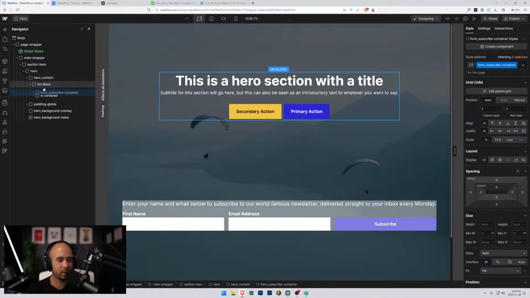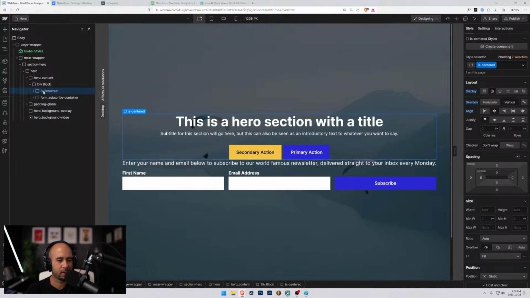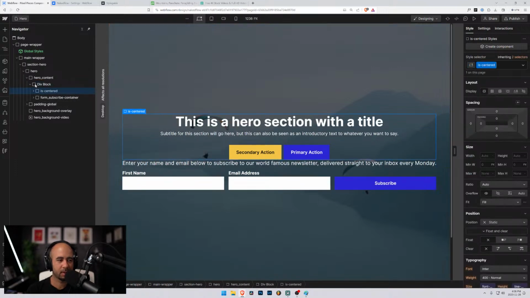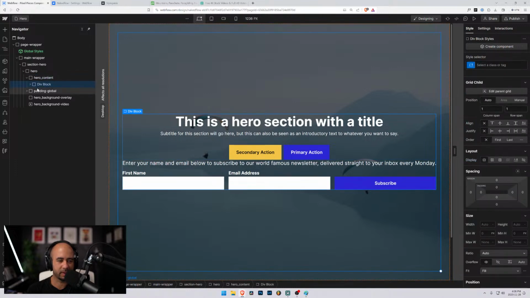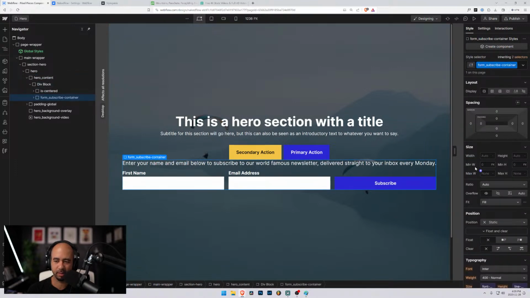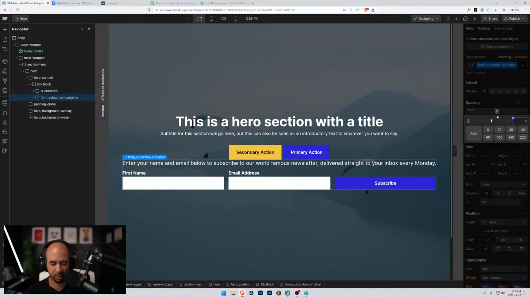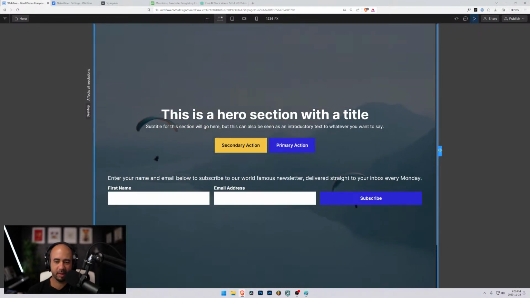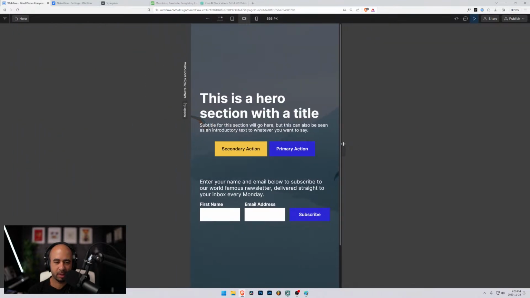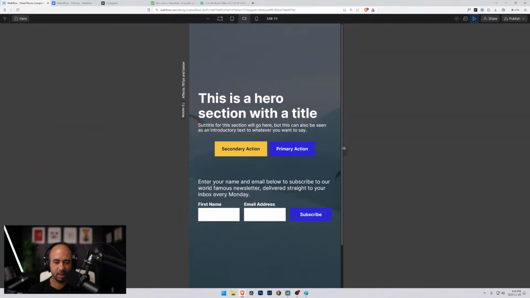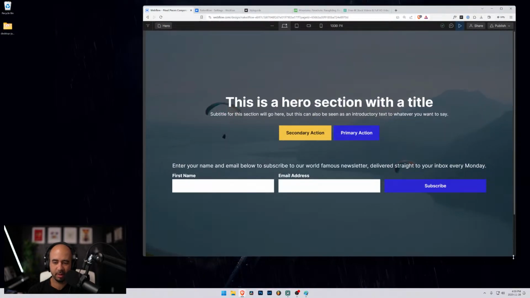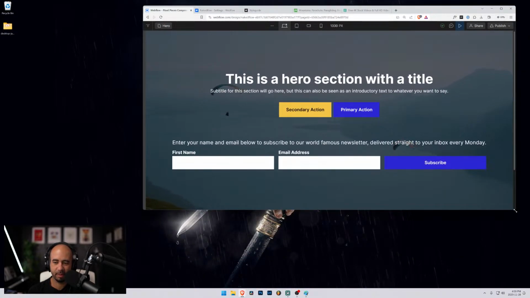Control-Alt-G. There we go. So now this thing is centered, and then if we play around with it, let's go back up here. Right, and there we go. And there we have this section, where everything is going to stay in the middle, regardless of the size of the screen.